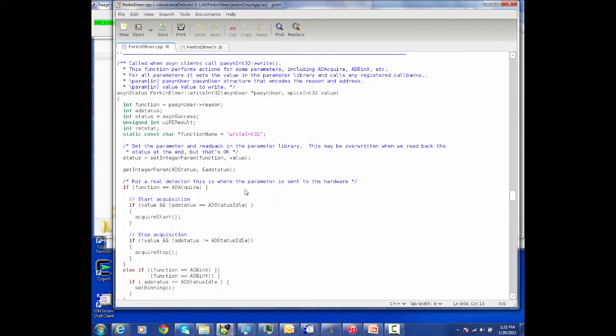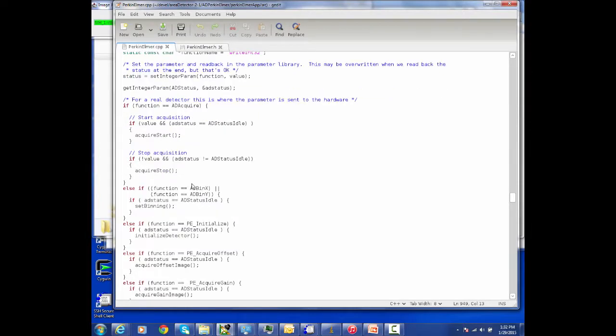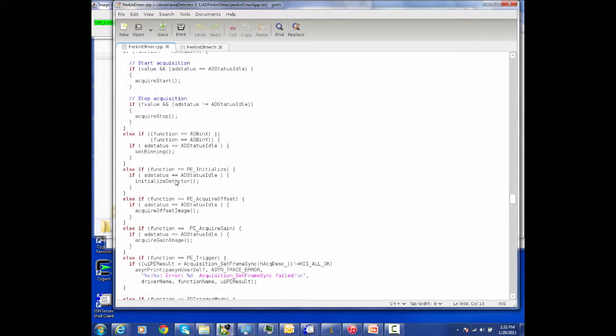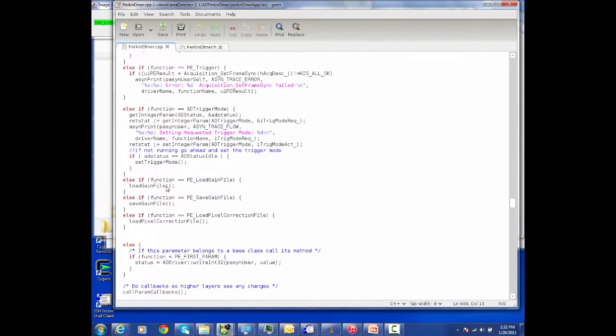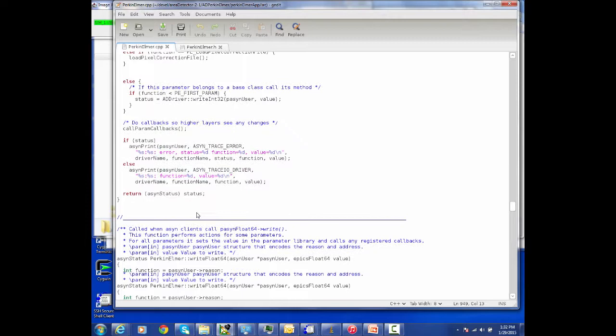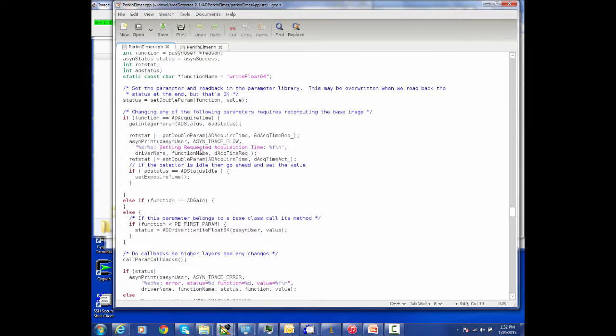It'll correct and normalize to that. Got a write int 32 function, this kind of stuff you've seen, where we turn on acquisition or turn it off. Call set binning if we change the binning. You can reinitialize the detector, so if somebody power cycled it or for some reason you need to reinitialize it, there's a PV to do that. Change the trigger mode, load the gain files, and so on. Write float 64 only does anything if you change the acquire time or the gain.